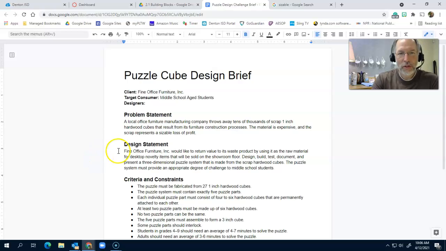Okay, so here's the design statement. This is where you come in. The company is telling you what their problem is. You're going to try to help them. All right, so the Fine Office Furniture Company would like to return value to its waste products by using it as the raw material for desktop novelty items that will be sold on the showroom floor.